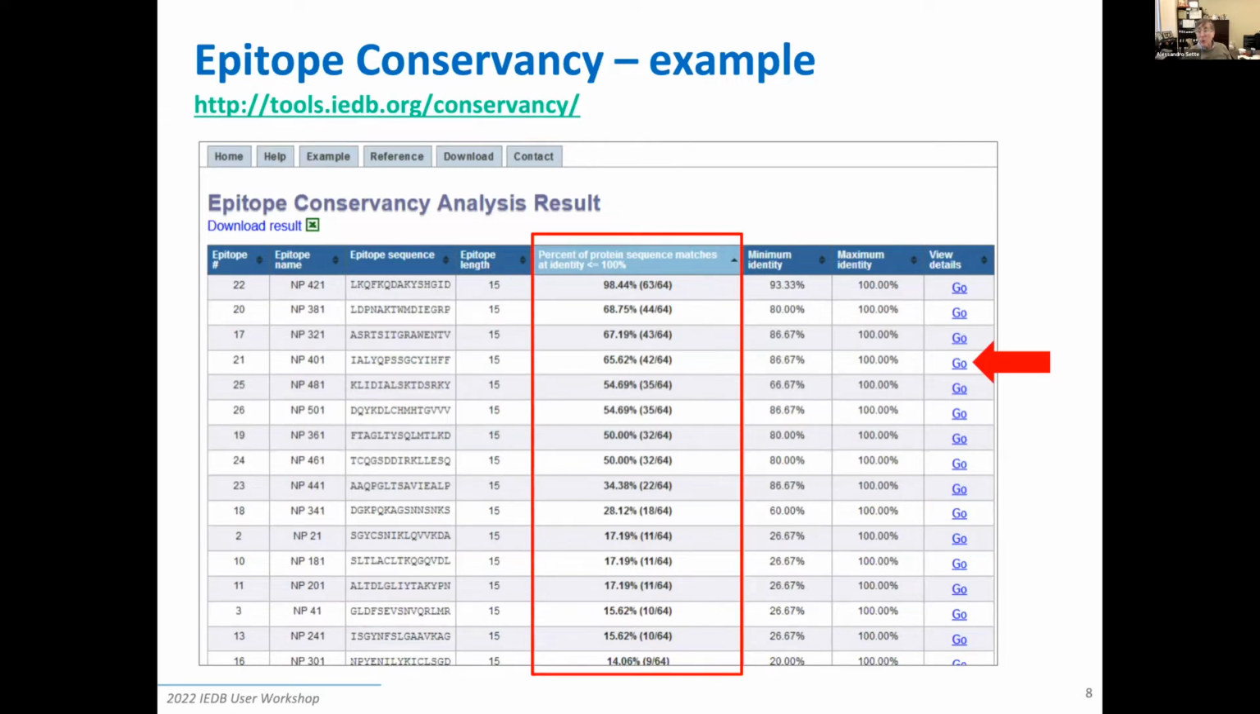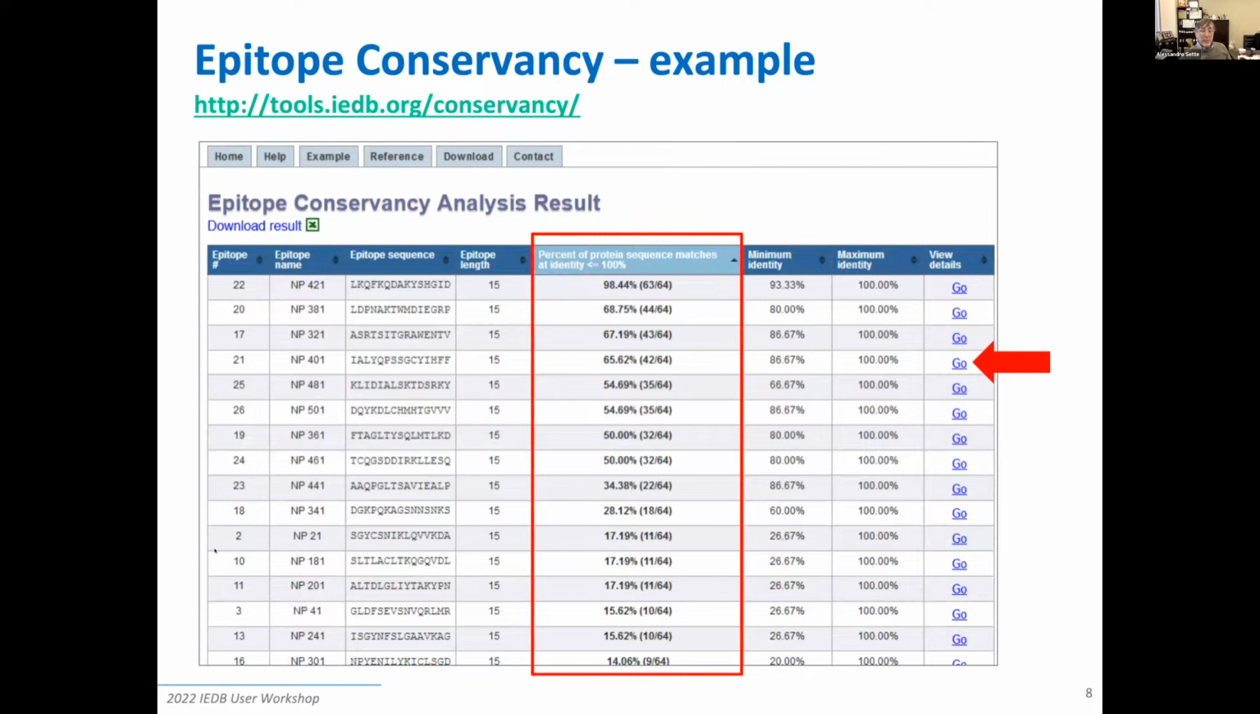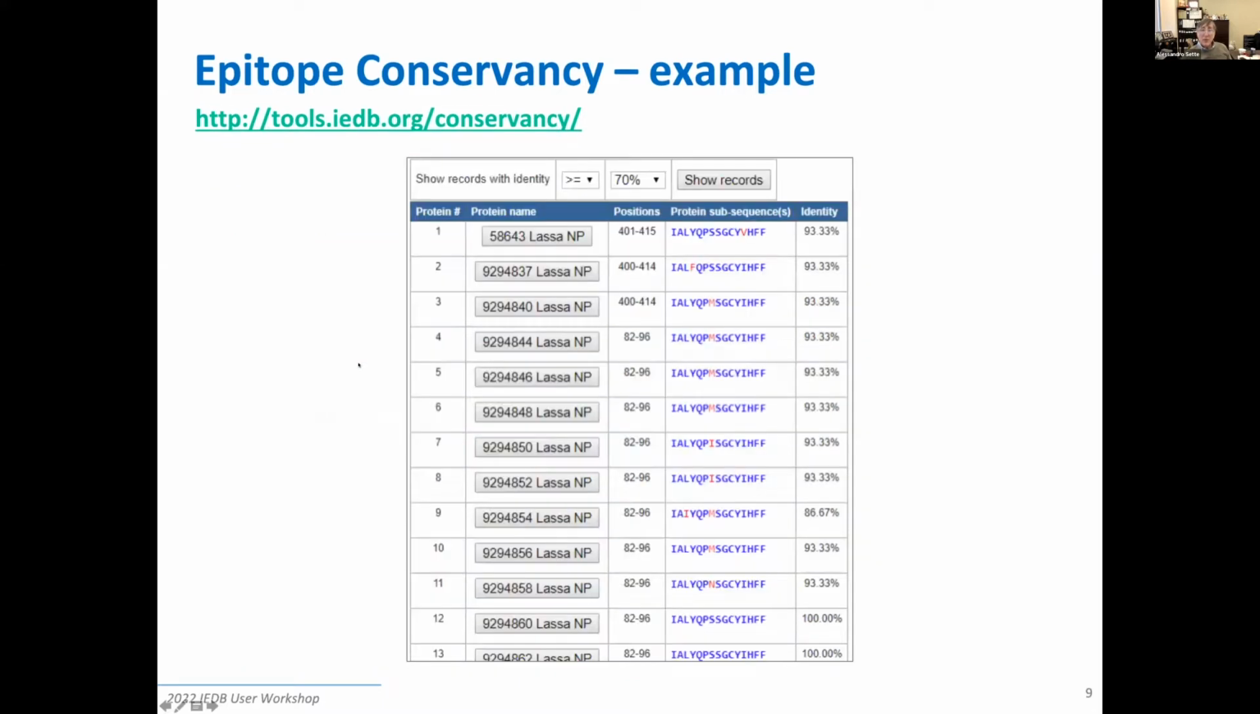So more details can be obtained by clicking. And if we click on this particular NP401 epitope, you will see the detail for each of the 64 different sequences that were provided, where any particular mutation is occurring, or obviously if it's identically found, then it's identical. But if there is a variation or mutation, it shows in red where and what is the difference that is detected.